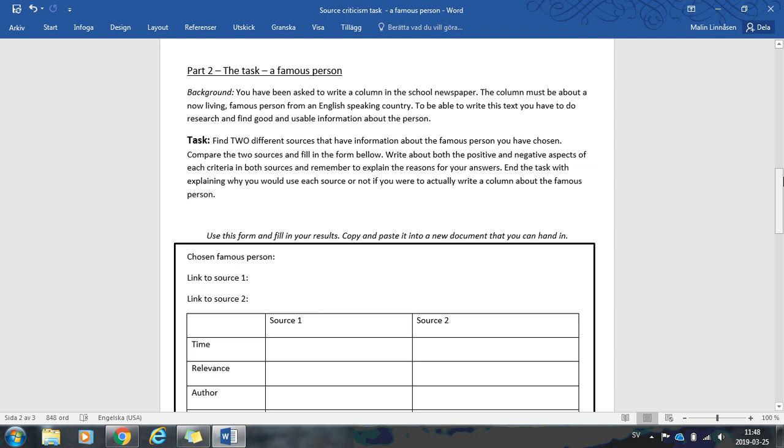And end the task with explaining why you would use each source or not if you were actually writing a column about this famous person. So are these good sources to use if you are doing that task for real?